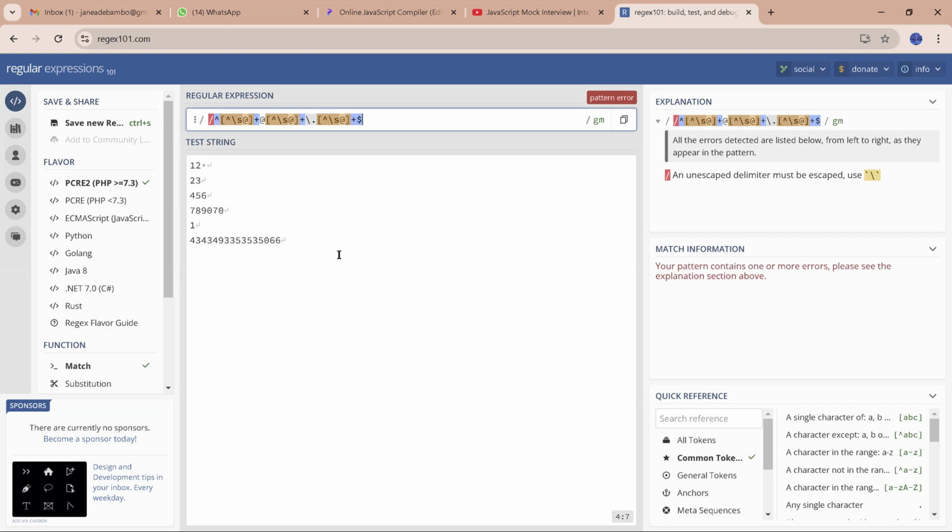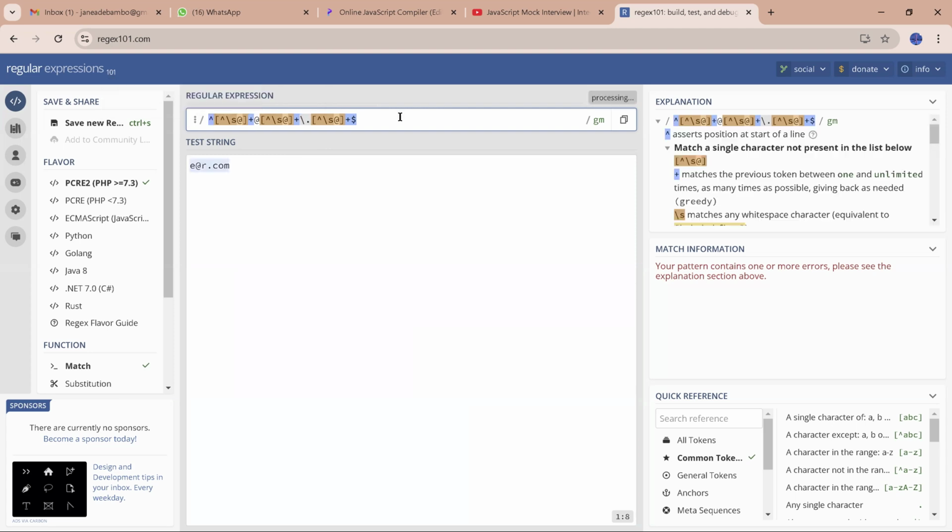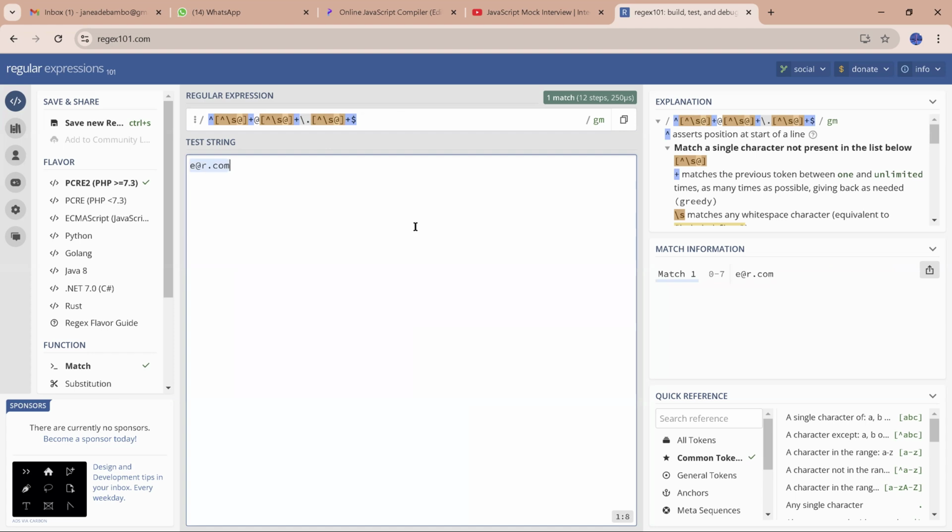Okay. So you can see that there is no match in all this. So let me delete all this. If I do e at r.com, it will match. Hold on. E, one or more. This is saying one or more. Oh, sorry. I went to copy that. Aha. So you can see there's a match.